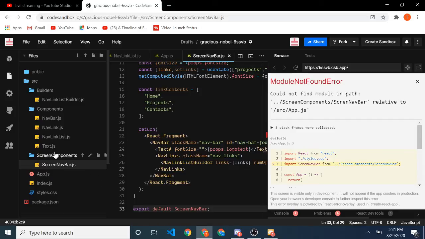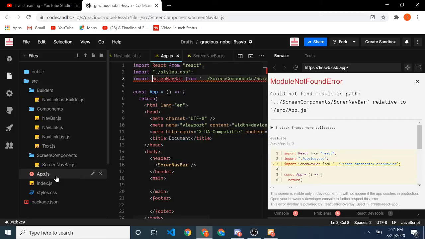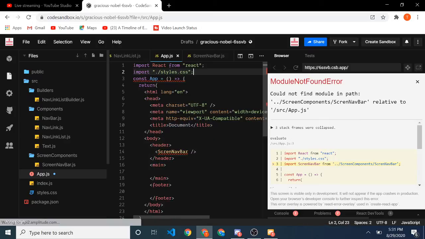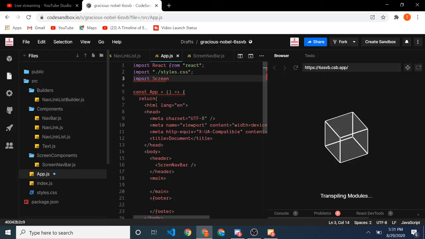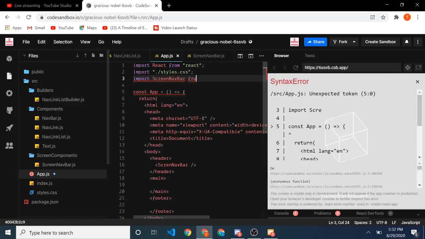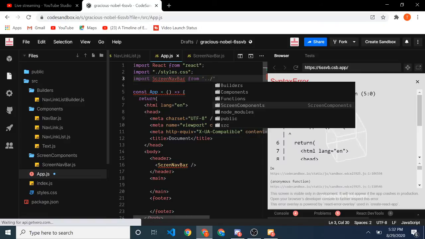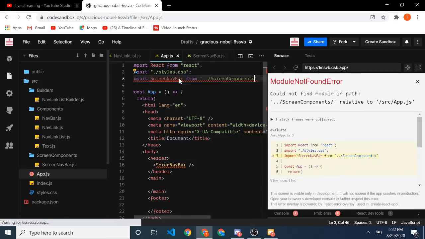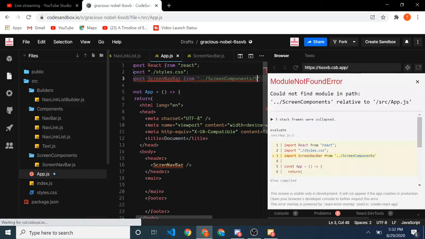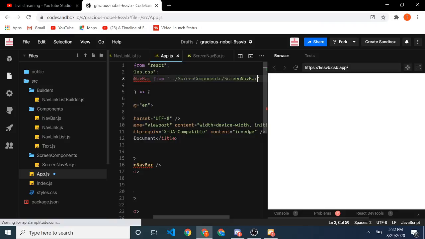What we can do in app.js is we need to import this. So import screen navbar from dot slash screen component slash screen navbar, and we can add the .js extension if it can't find it.